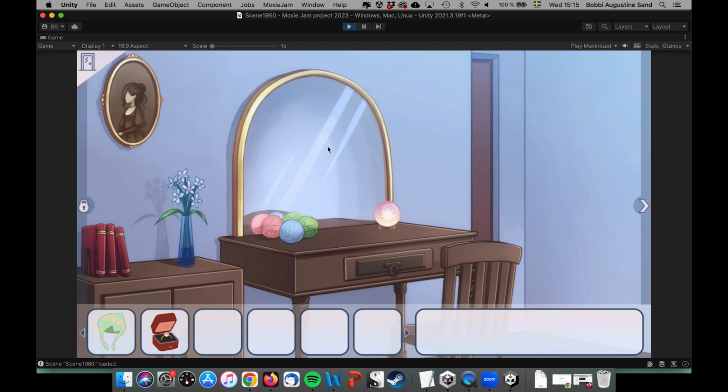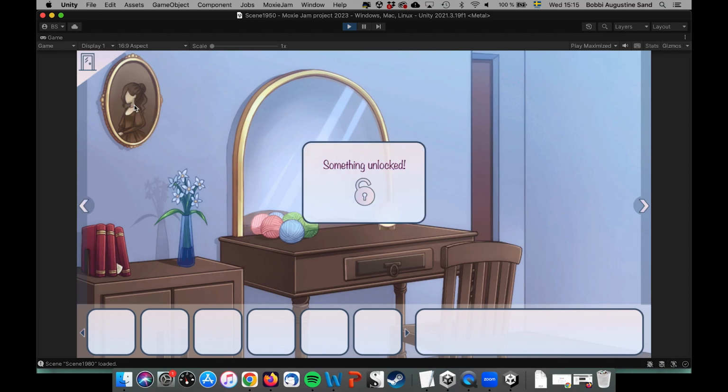Now we can see if there's something we can drag onto something else to make things happen. Ah, something's sticking out here, maybe a letter, but we can't pick it up. But let's try to drag the baby hat to the picture. Now it's unlocked. So now the next scene is also unlocked, and we go here.